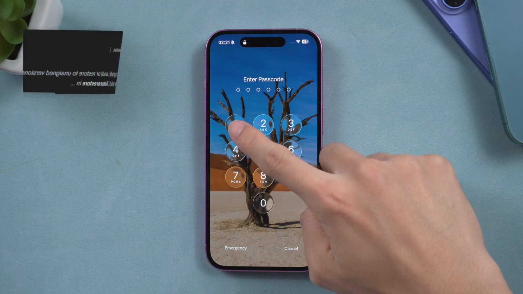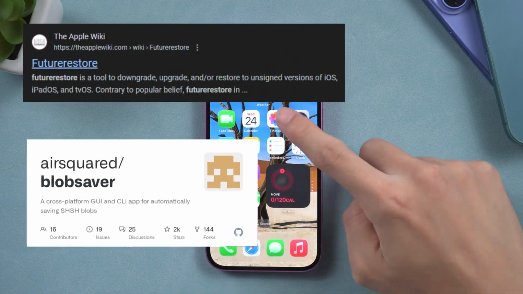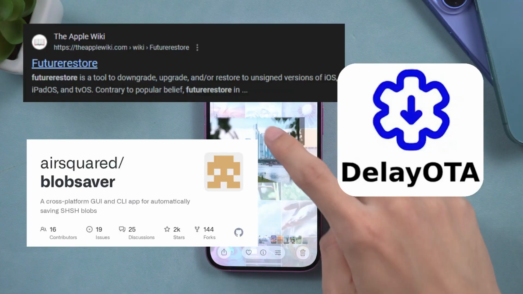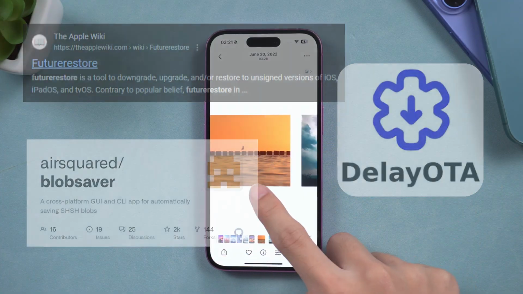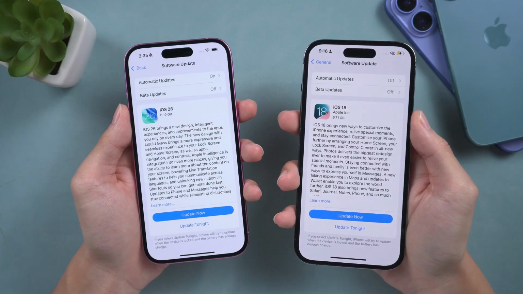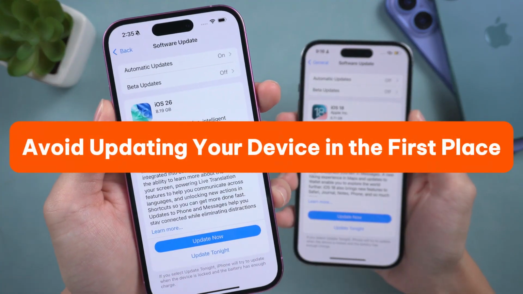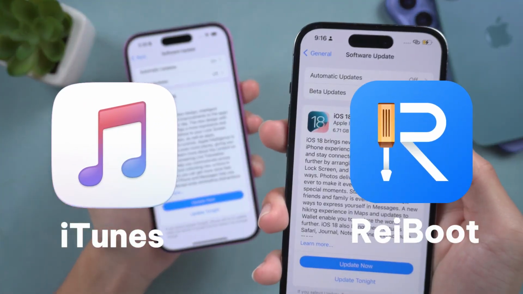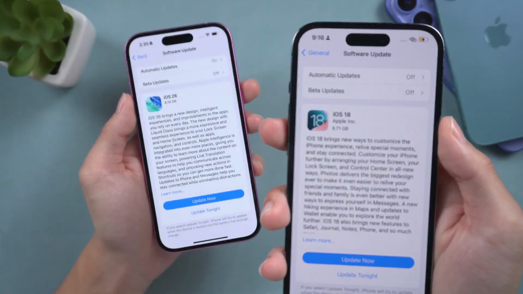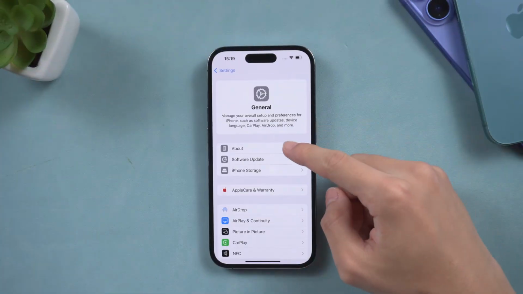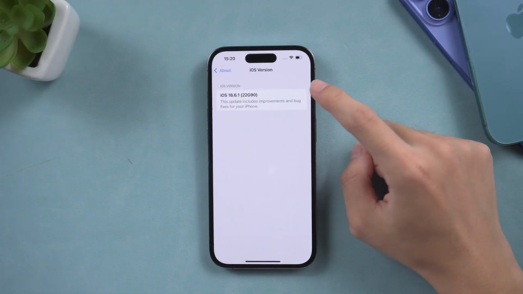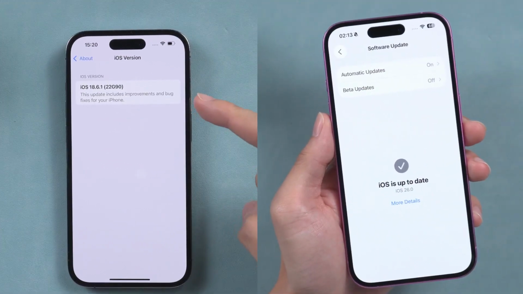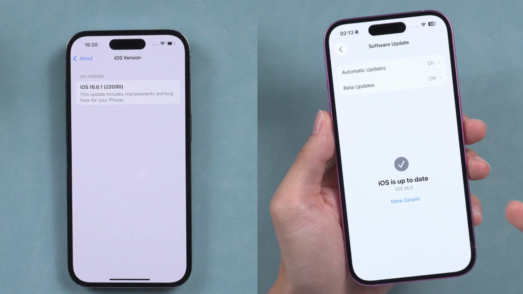In the past, tools like Future Restore, AirSquared, and Delay OTA could potentially downgrade, but this method can damage the phone and is no longer reliable. The best advice is to avoid updating your device in the first place, or to downgrade with safe tools like iTunes or ReiBoot without jailbreaking. I know it can be disappointing, but there may be changes in the future where we can get the old iOS back. Keep an eye on ReiBoot or IPSW to see if that becomes available.